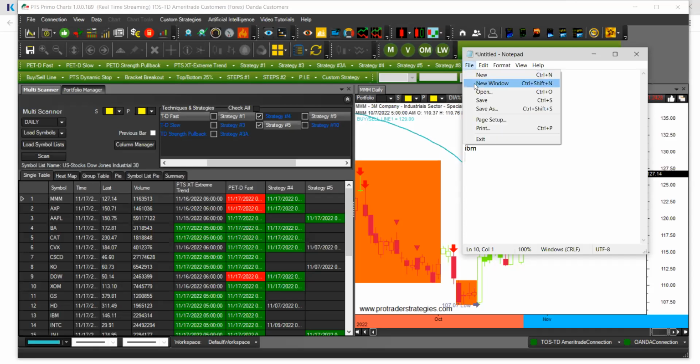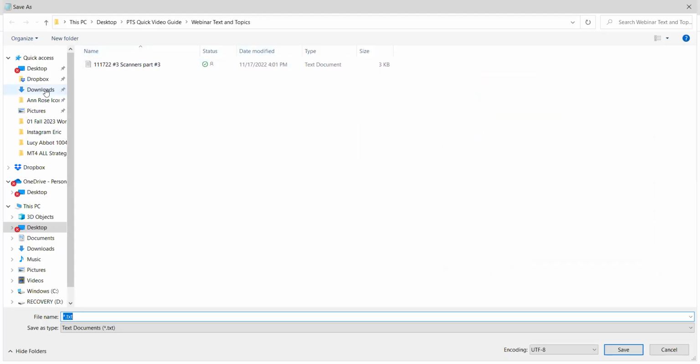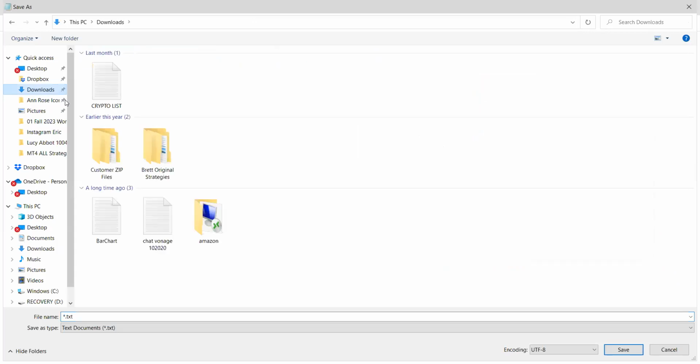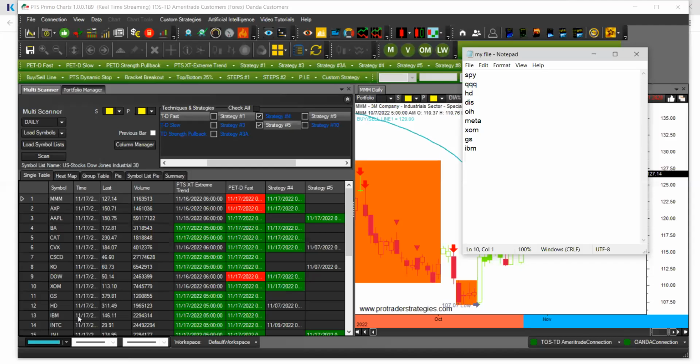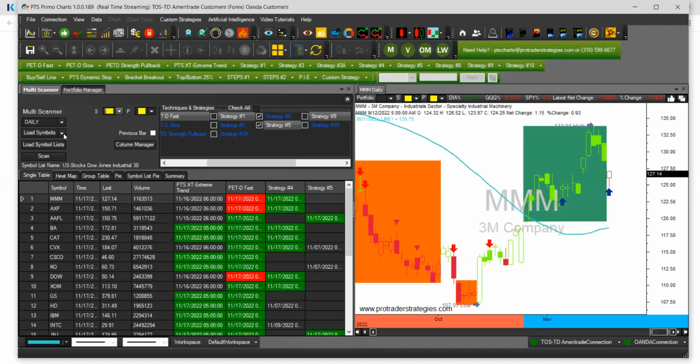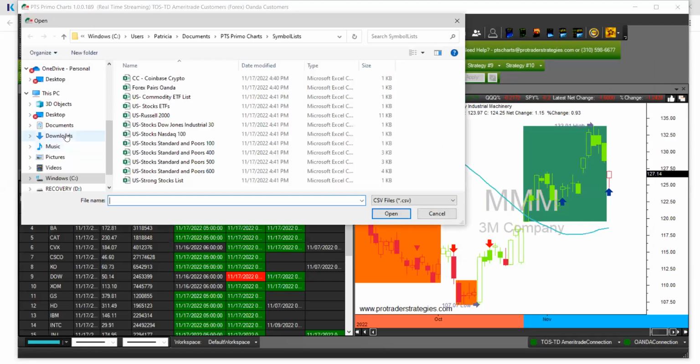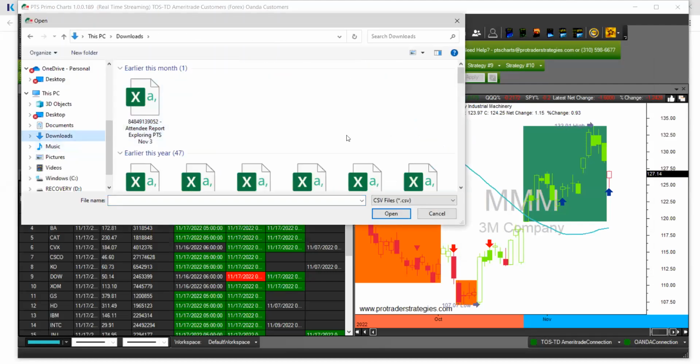You can click on file and save that file on a location that you can find really easy on your computer. So usually I will do something like this, my file, and you just save the file. After you save the file, which the name is my file, you close the notepad. And then when you go to load symbols, you go to custom lists, and that's what we created, a custom list.